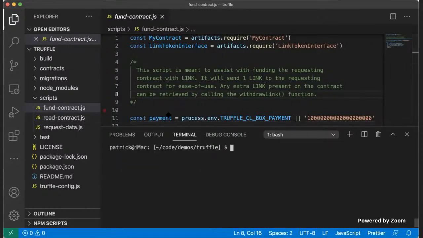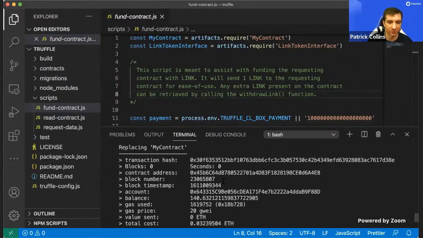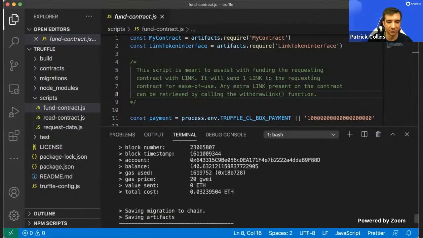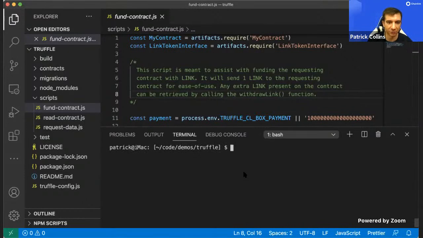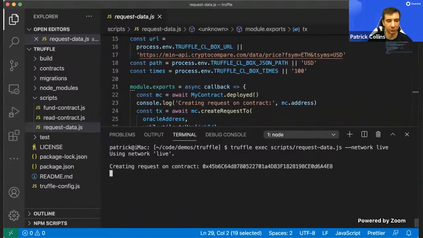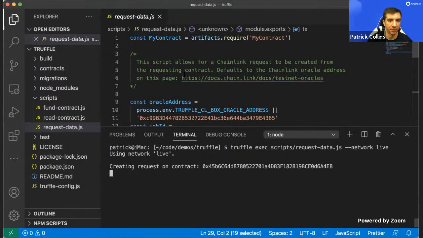But so we just funded it right there. We can actually go and see. Oh wait, can you guys see my VS Code? Yeah, it's coming through. Okay, cool. We could see this if we copy paste it to Etherscan. I'm not going to do that because then I have to flip back and forth. But then same thing, we're going to do truffle exec scripts/request-data --network live. And so this is exactly what we did in Remix, just now it's all scripted out. You can see all the scripts in here.